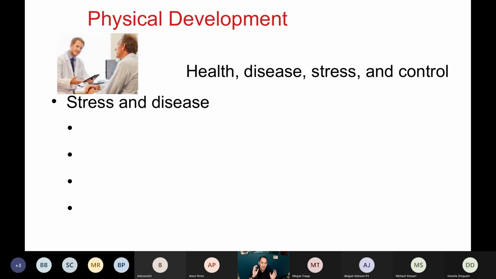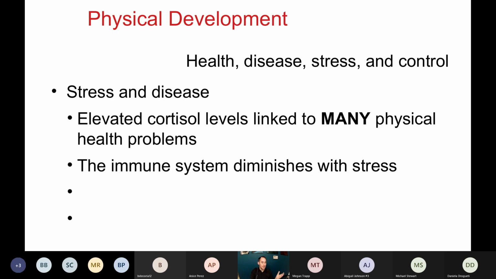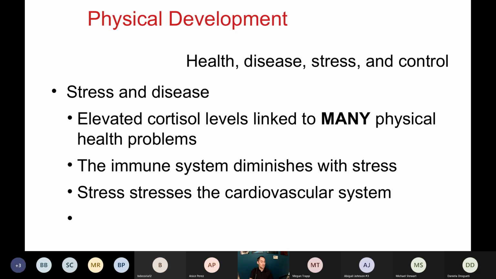Stress is one of the biggest factors, it seems, both causal and correlational, related to a whole host of health behaviors. So, elevated cortisol levels are linked to many physical health problems, and stress can cause increased cortisol, or stress is literally increased cortisol levels. The immune system capacity diminishes with stress. So if you're more stressed, you're going to be getting sick more often because your body's already working so hard on those stresses.